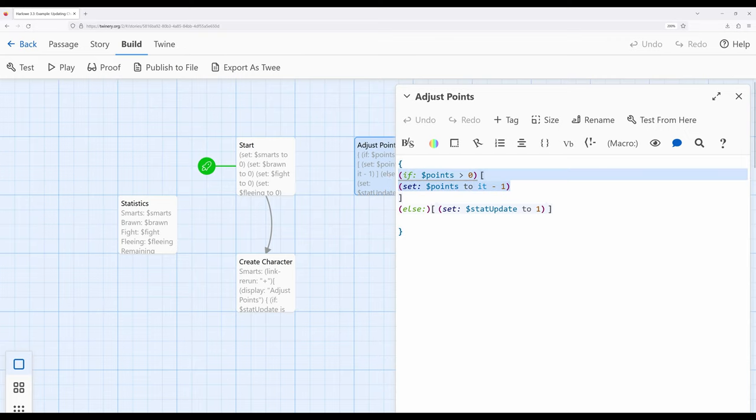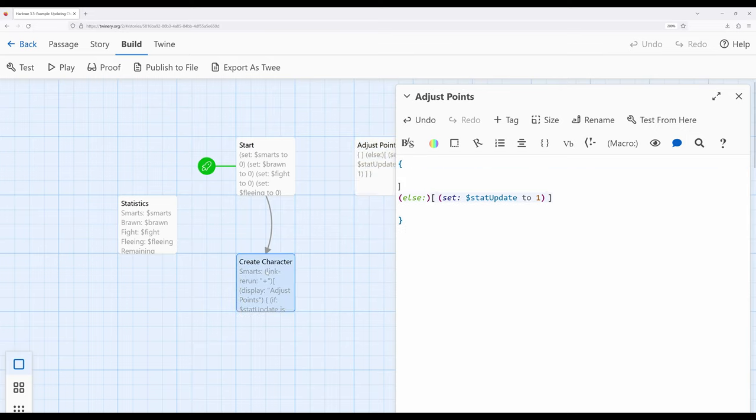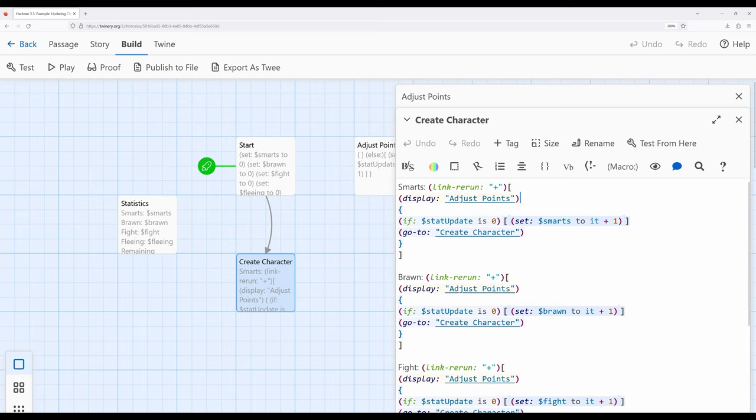Stat update is not as important as it was in a previous example when we were working with temporary variables. And in fact, we've removed temporary variables. So let's go ahead and I'm going to Control-X, come back over to create character, and let's talk through what we were doing previously. Previously, inside the hook associated with each link rerun macro, we were doing display adjust points, we were doing something else, and then we were going back to display statistics. But now we don't really need that anymore.